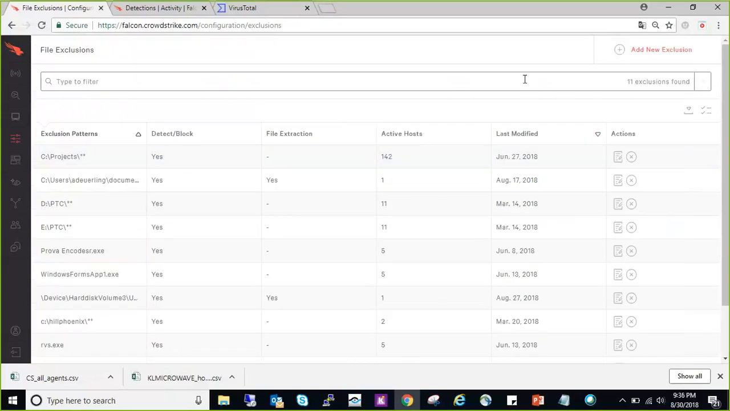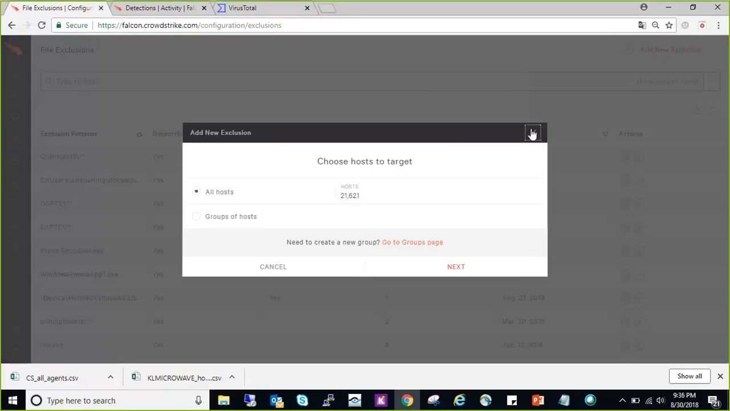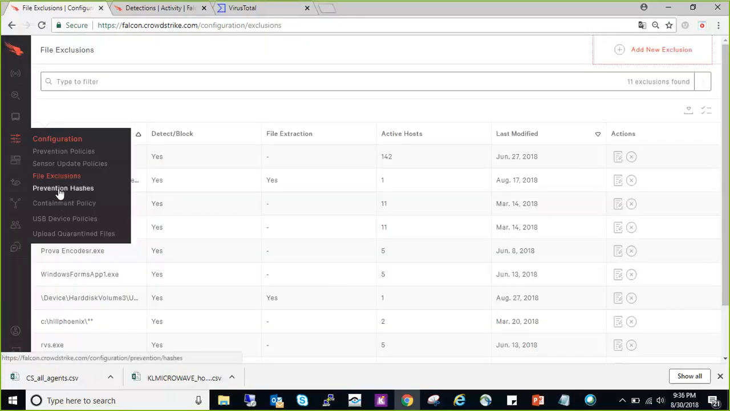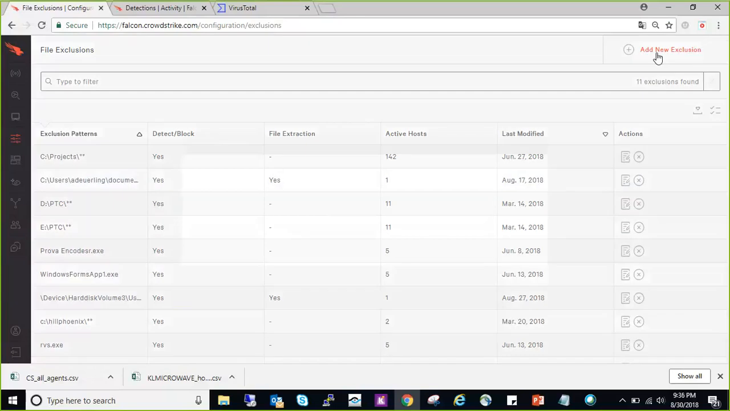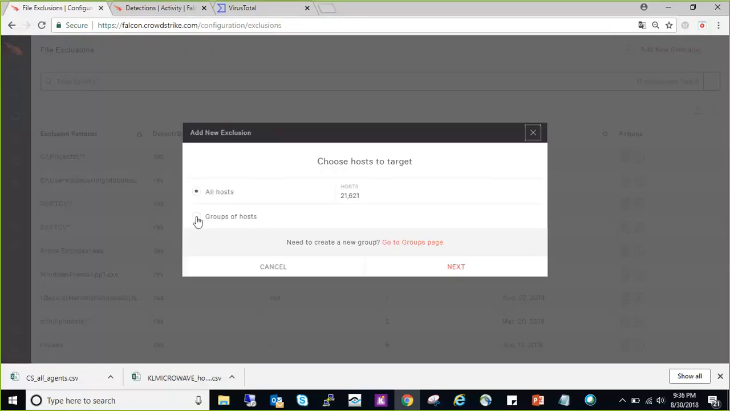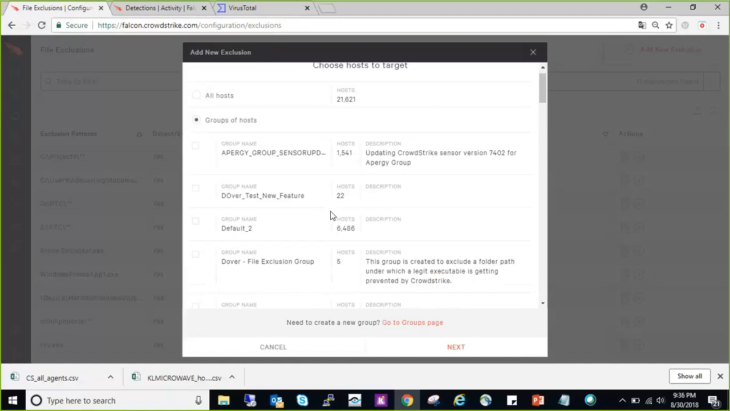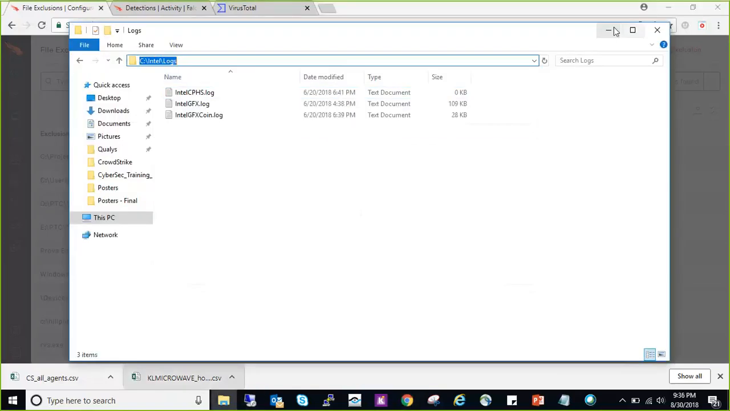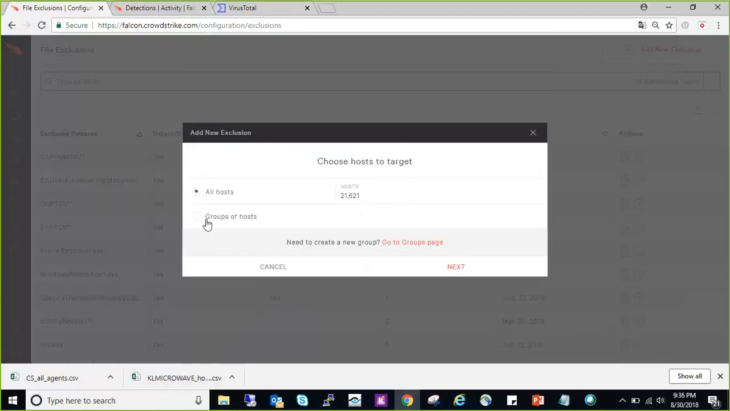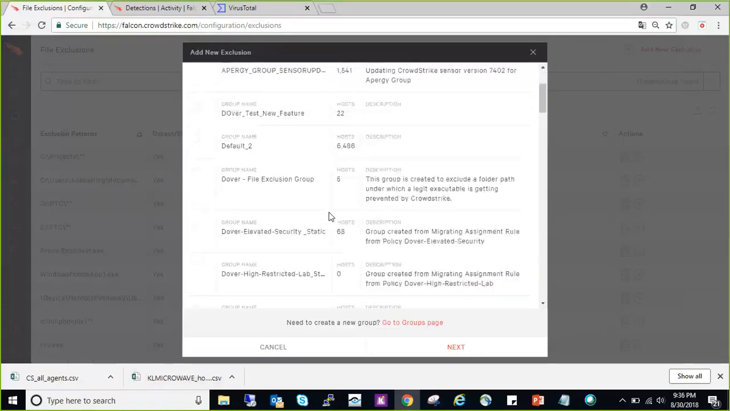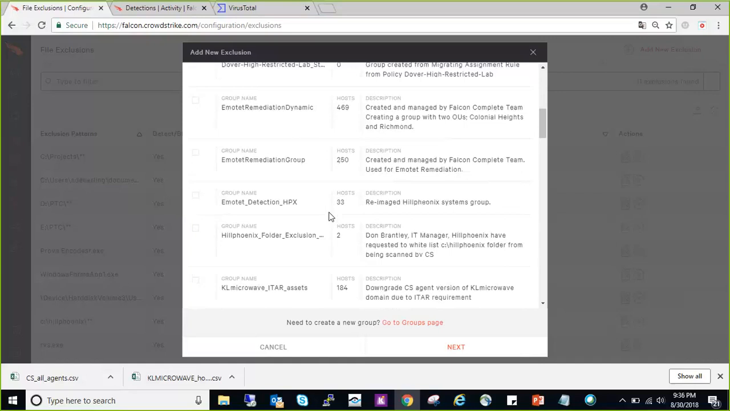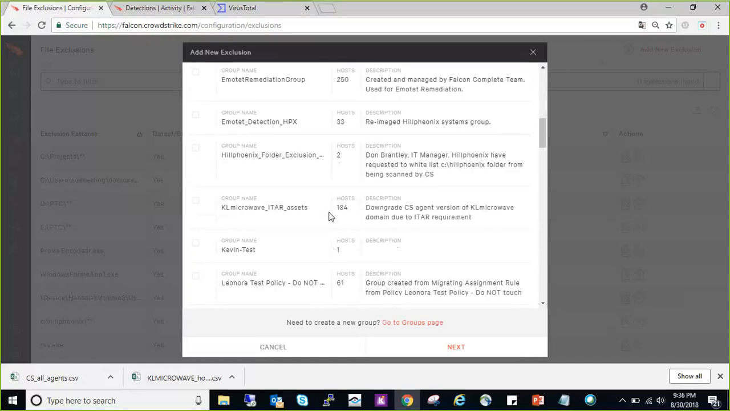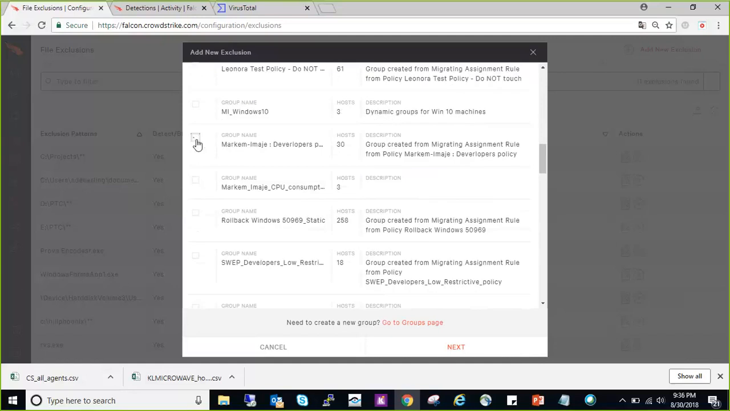So what we can do is actually whitelist a file path. The way you would do it is you first go to prevention file exclusions. You add a new exclusion, and you pick host. You don't want to whitelist this particular file path for all the hosts, right? That will not make sense. You will just pick the machines of the developers that you want to whitelist on. If there is no group, of course you have to create a group, add those developers in that group, and then select that group from here.